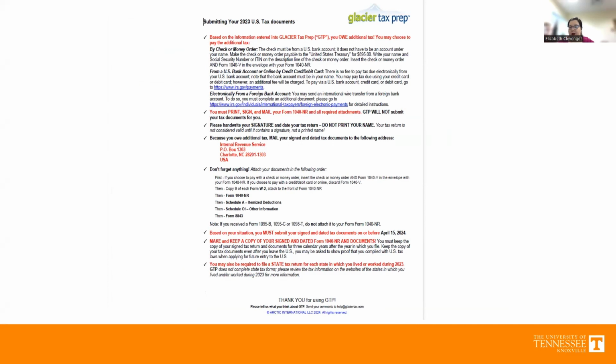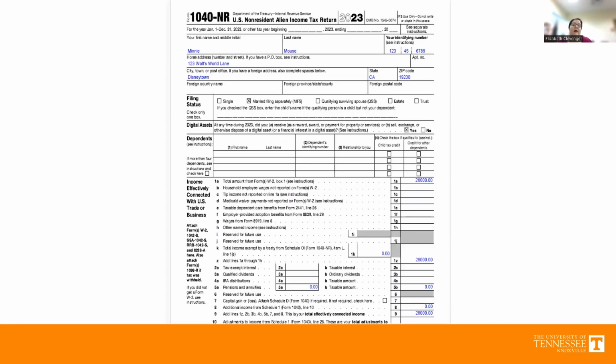I think it's one of the most helpful things that GTP does because it makes it really, really easy. So you're just going to follow the instructions here on the first page, make a copy, and then mail it off as instructed. This is what the completed tax form will have on it. And so you can see that all the information that you've put in from your W-2s, from your passport, all that information is input here for you. So you don't have to actually fill out these forms. Glacier has done it for you. And all you'll have to do is just sign and follow the instructions on that front page.